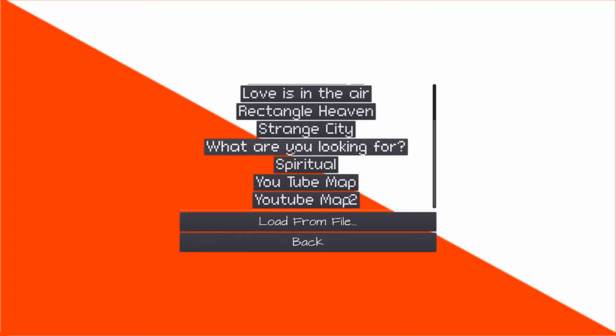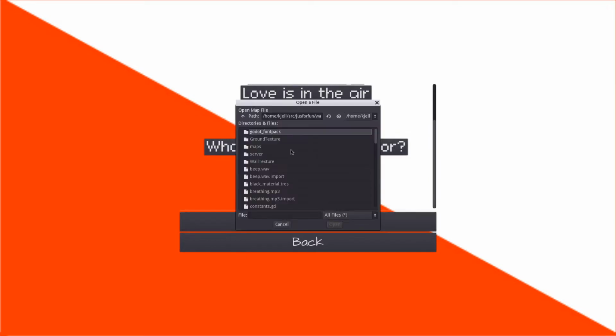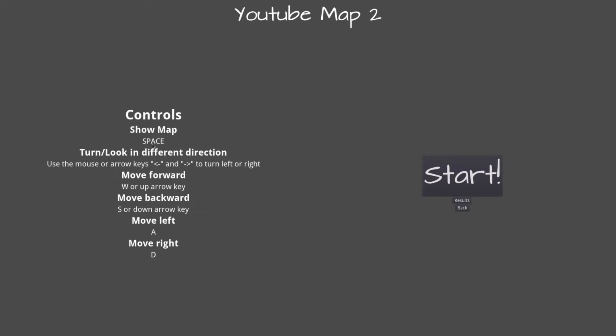To play our newly created map, we click on practice. The map will be in the list as you see, but it will only be there if it's placed in a particular place. So we can open the map from the file.